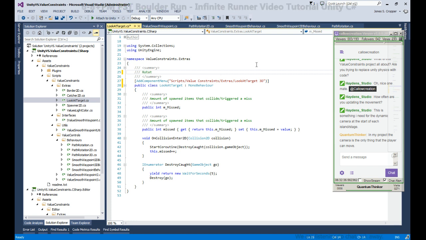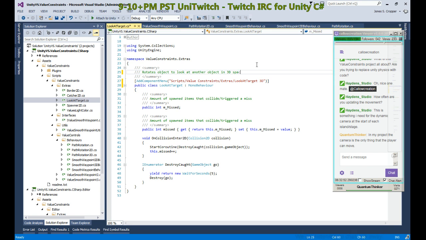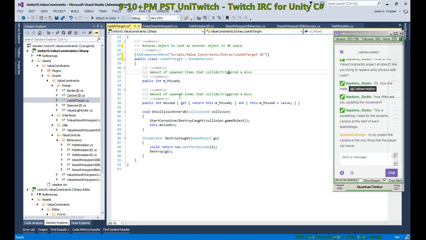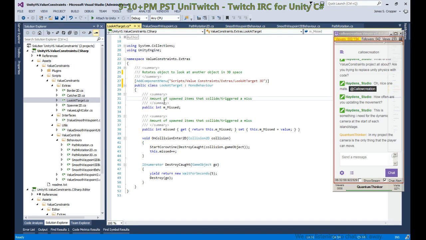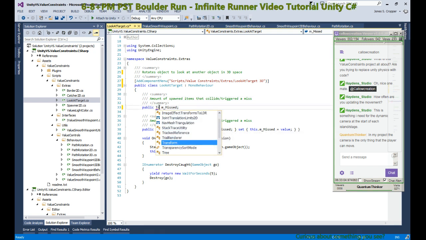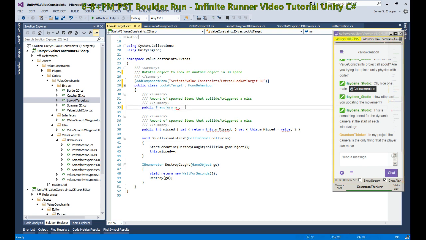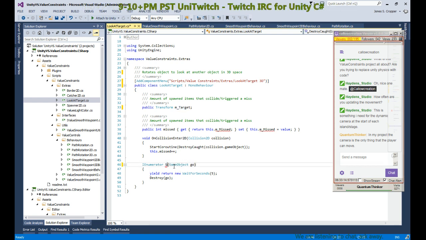Rotates an object to look at another object in 3D space. So let's test this out, and then that way we'll see if we are even onto something. So we need a target. Maybe a transform is good for this type of call. So here's our target, and let's do this at start. Pull that out. Let's run while enable.